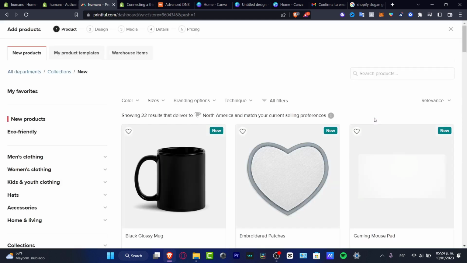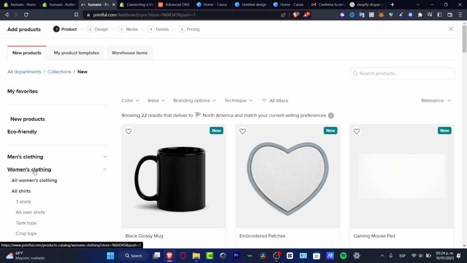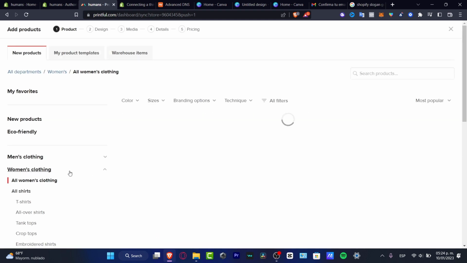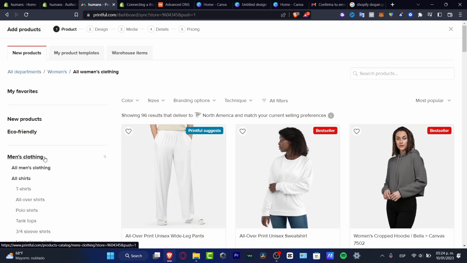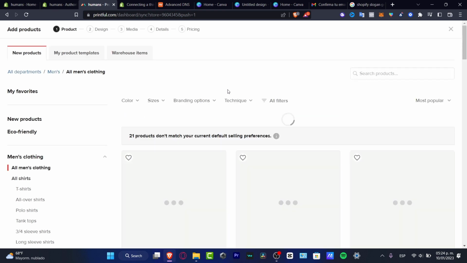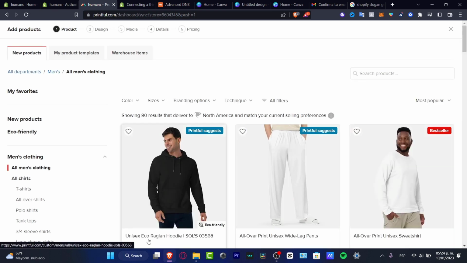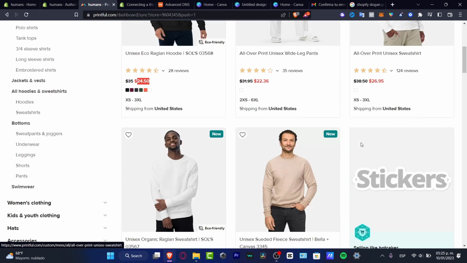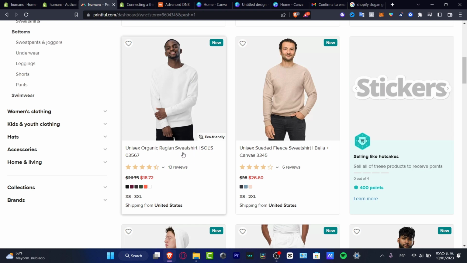As you can see, we do have a lot of options to use. So what I want to do is focus on women's clothing, all women's clothing, and you don't have to worry about the gender, because there are a lot of clothing items that are unisex, so I don't want to focus on that so much. As you can see, we do have this one. It says unisex eco raglan hoodie, and this is the price, $24. So this is how it's going to be charging us when someone creates the order. Let's say for example that we select this option, this sweatshirt.